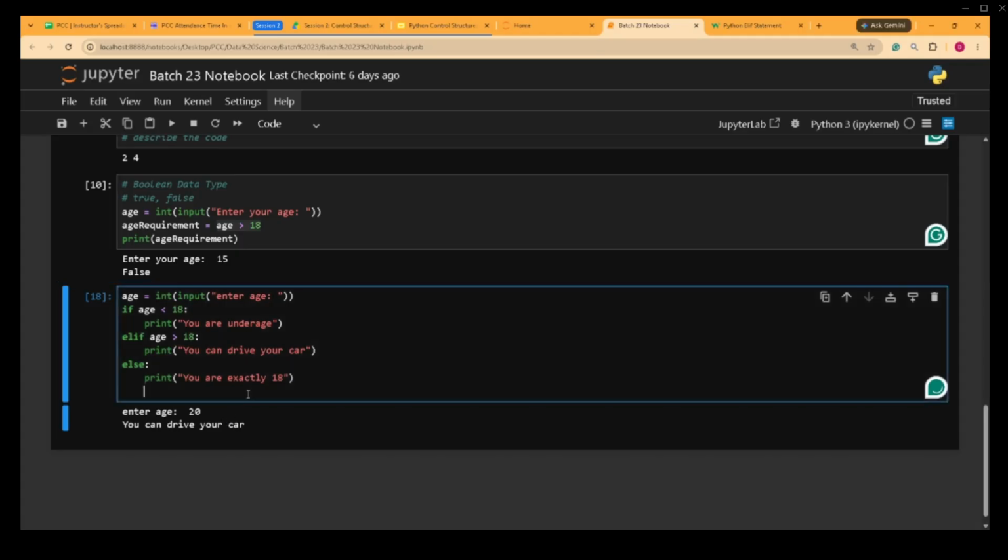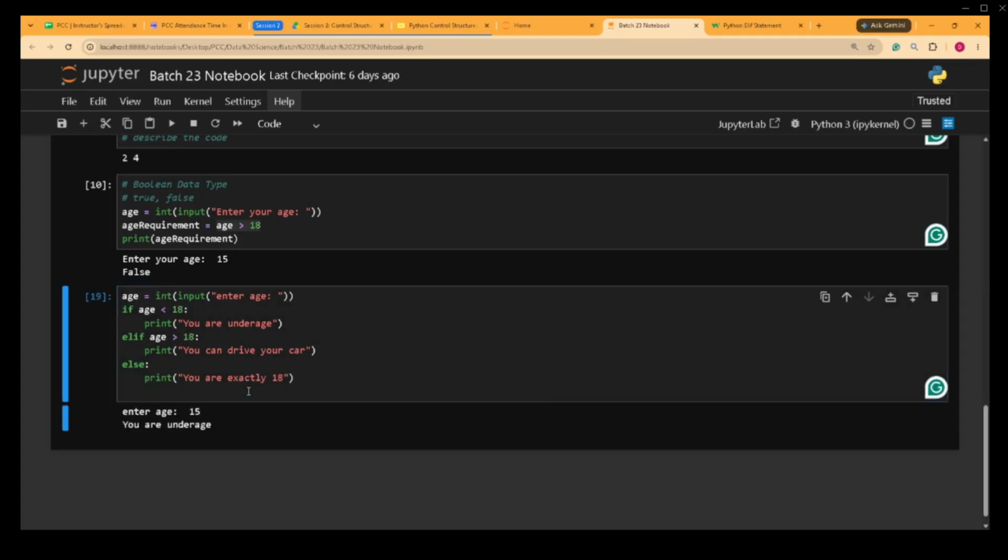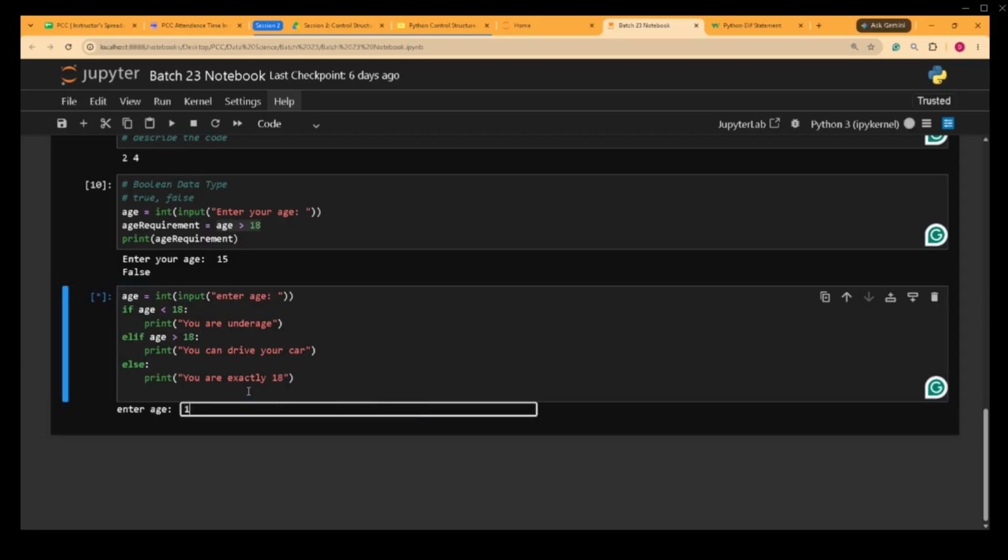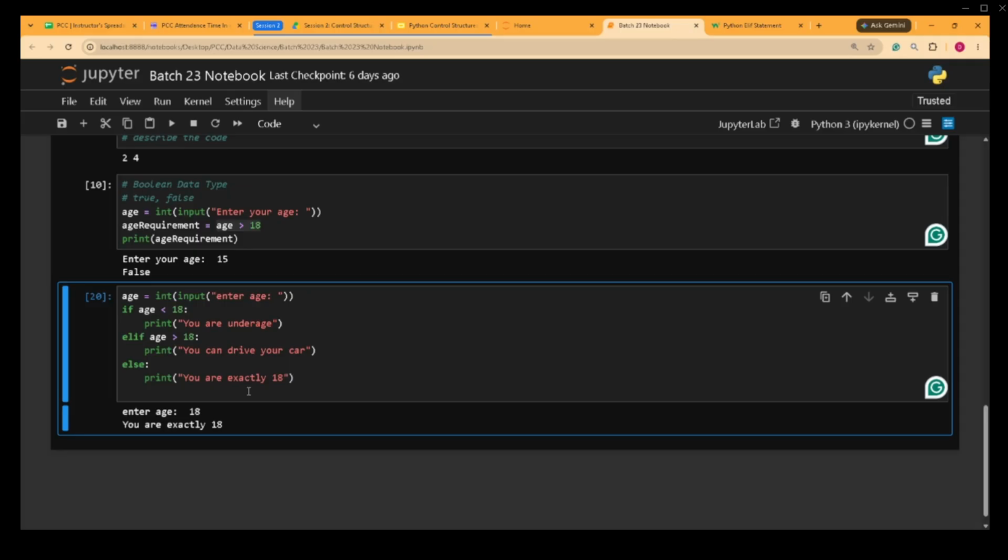Something so simple. Alright, so let's see. 20. You can drive your car. 15. You're underage. And then 18. You are exactly 18.